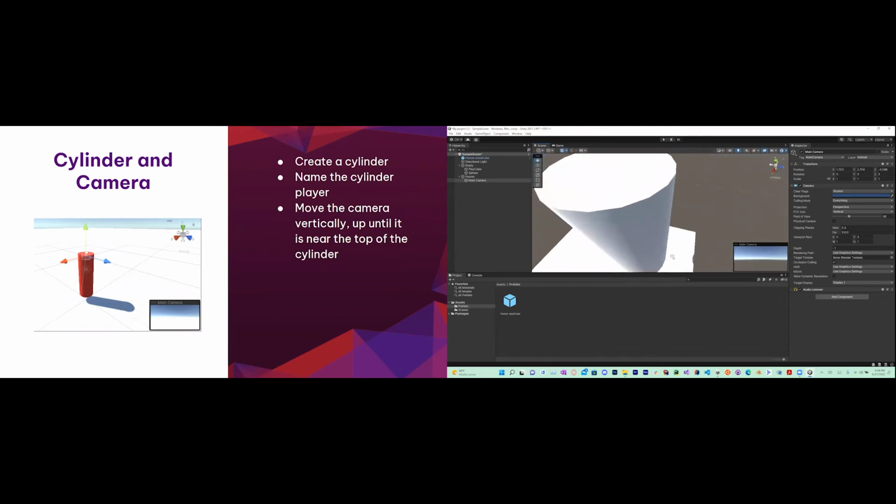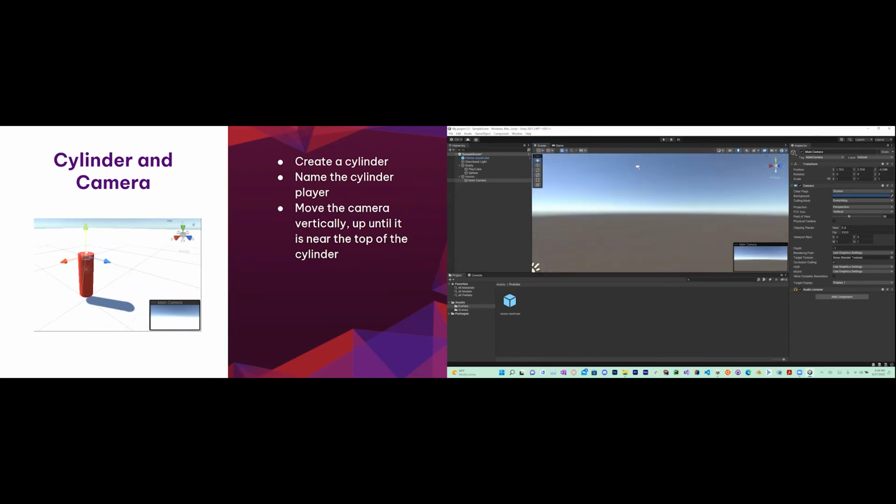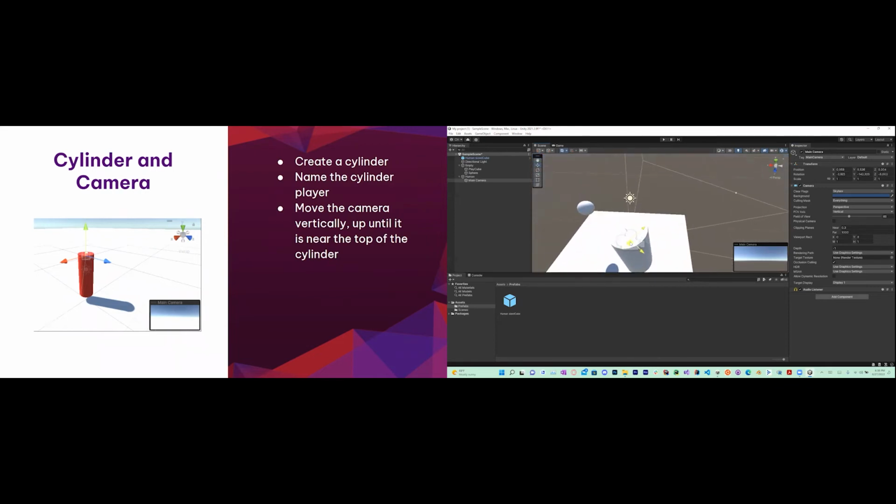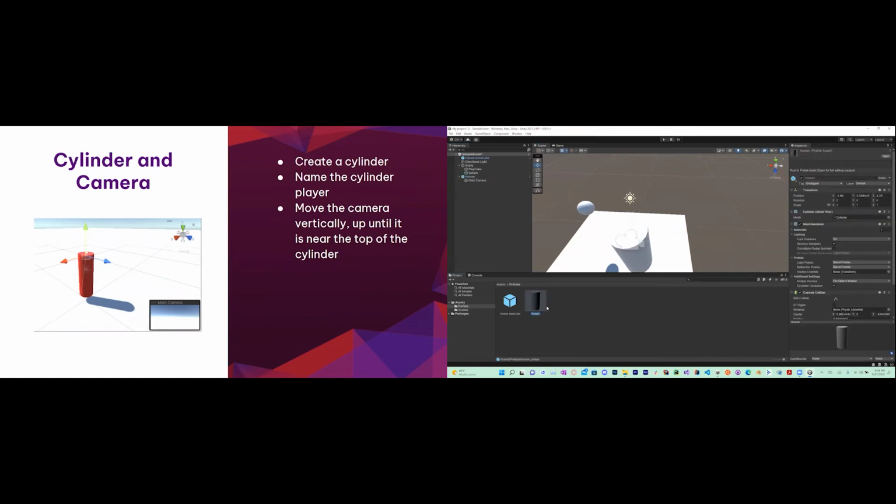Instead, we can use the command Control-Shift-F to move the camera exactly where I'm currently looking. So if I press Control-Shift-F and then move out, our camera is now perfectly placed where I was looking inside the scene view. Now inside our game view, we're looking from the perspective of this human. We can go ahead and save that prefab if we wanted to use it for later.